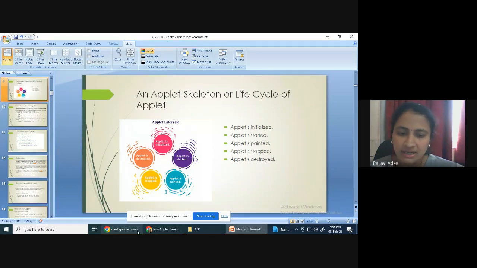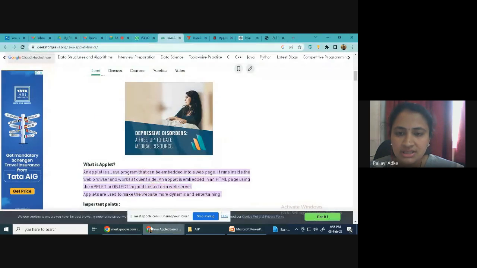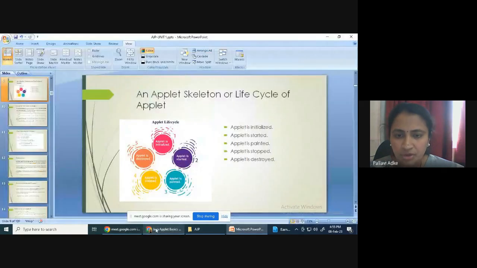Then applet is started. It will start running over there. The next step is applet is painted. If you are making some changes, or painting in it, or adding some calculations, as in the previous application examples, like playing a chess game, or if you want to see how the current is flowing in a circuit, whatever it is, it will run that. So applet is painted means whatever your application is, that should be implemented over there.